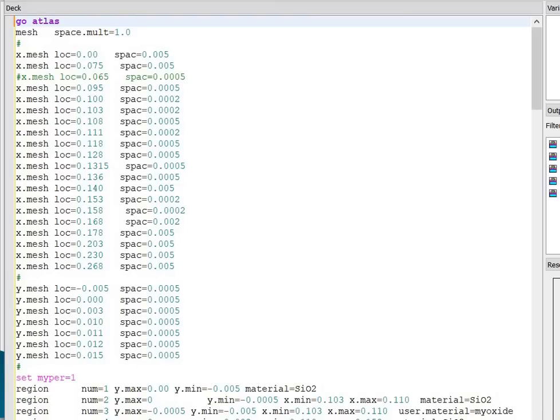Start from the go atlas. Next, the multiplying factor is 1 for the meshing. First I have defined the X meshing, then the Y meshing. The X meshing starts from 0 up to 268 nanometers with different spacing limits. Please note down the meshing very carefully to obtain the optimized result. Next is the Y meshing, starting from -5 nanometers up to 15 nanometers with uniform spacing, that is 0.0005, or we can say 0.5 nanometer.